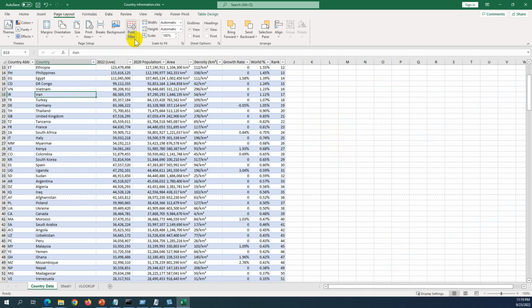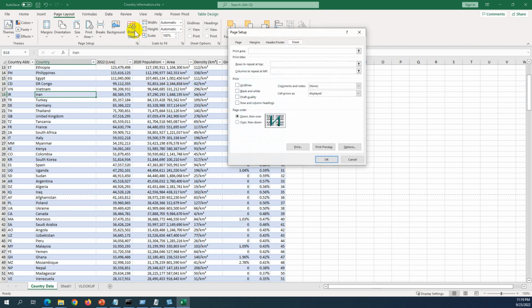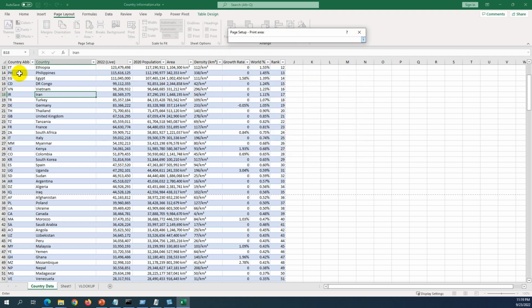Okay, let's see print titles. What's that? Okay, this one is another option. We want to print like some. This is the print area, the same as I showed you a moment ago. We can select any area we want to print. For example, I select in here.